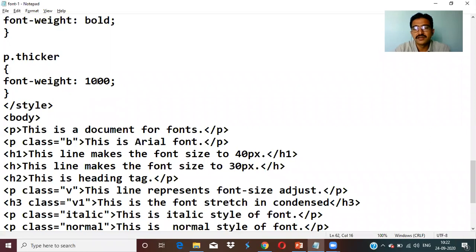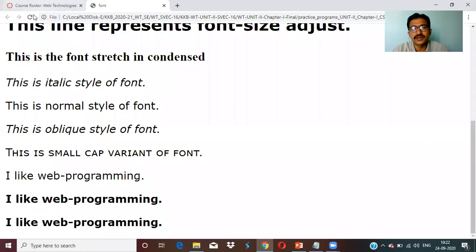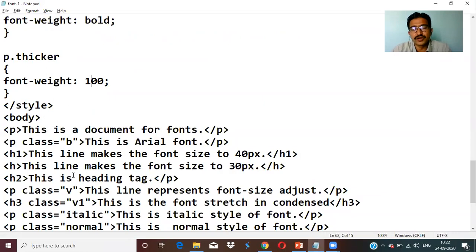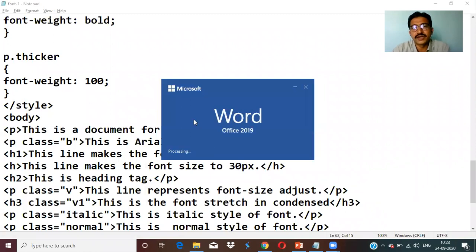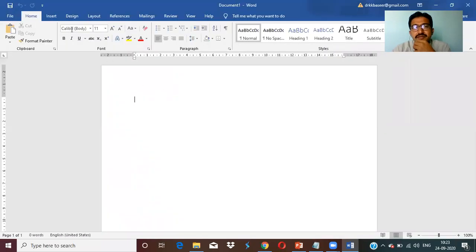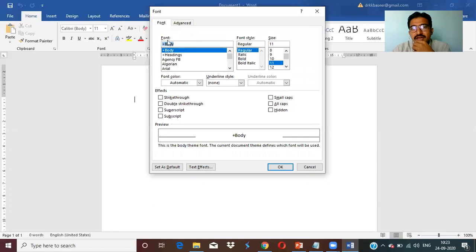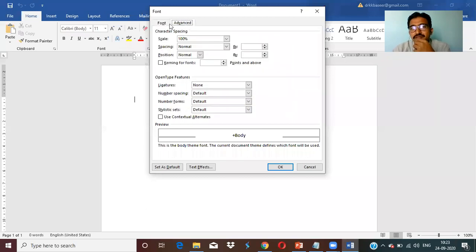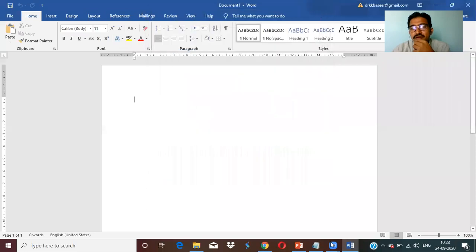If you reduce the size here, say for example, I put 100. I'm just saving the program. I refresh. See, it is reduced. Right. So like this, when you see in Word documentation, whatever font properties you look at there, like font style, font size, font color, underline, effects like small cap, all caps, strike, subscript, superscript, all such things we can do in HTML. Okay, so that's about the font with an example.